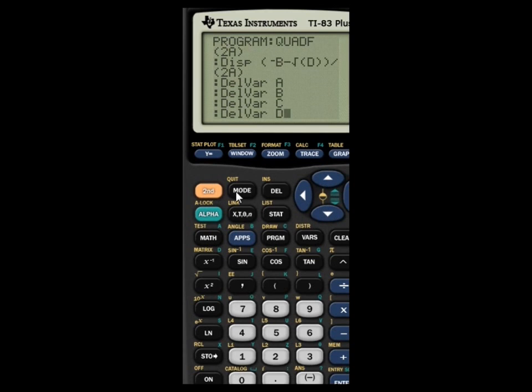Now press second and quit to quit out of the program editor. So second and quit. Do not press clear. Just second quit, okay? Because if you press clear, you'll clear a line of code instead. And that wouldn't be good.